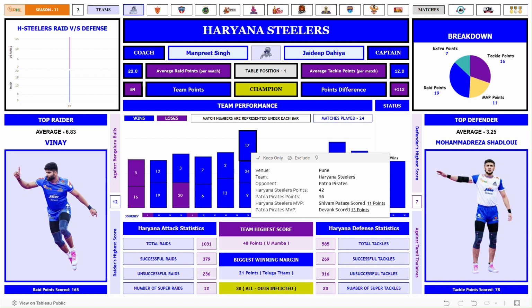Haryana Steelers MVP was Shivam Patare, scoring 11 points, and Patna Pirates MVP scored 13 points. As you can see, what MVP means here basically is the highest scorer of that particular match. Sometimes it happens that there are multiple players with the same points. Then another category comes in, the number of super raids, or the number of multi-point raids, or the least tackled comes into place, and those details can come through many sources throughout Google. You can get it checked as well.